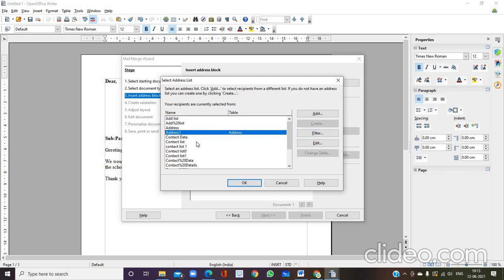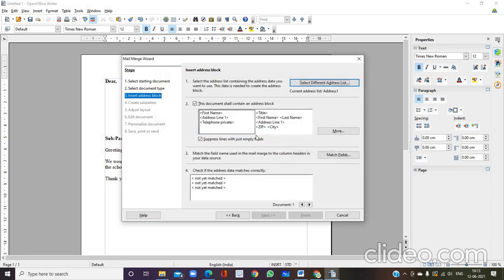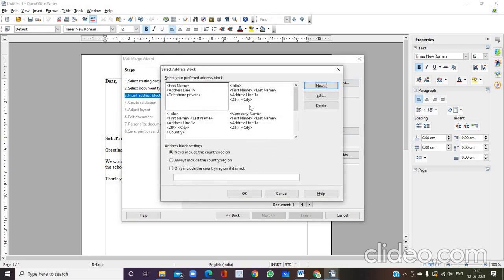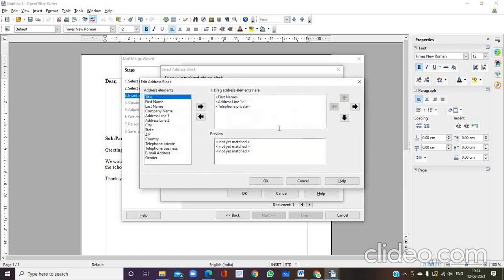So as soon as I say OK, here it will be displaying. Here it is. Click on OK. See again the selected one is address. Now the second block is this document shall contain an address block. So if you click on more, these are all the fields which you want to display in the mail document, right? If you want to customize, you can go for the edit option.